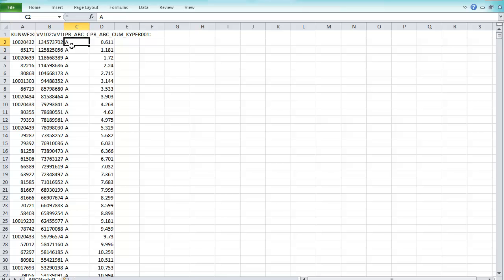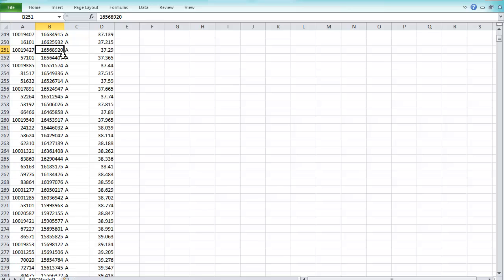Then we have the class that it has classified it as. These are the A class, so it's the important ones. And we also have something called a cumulative percentage. So the first client is like 0.6%, and the first and the second together are 1.18%. So it's slightly less, somewhere like 0.57% of all the sales. Let's look into it a bit deeper.